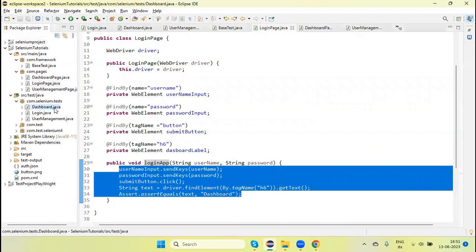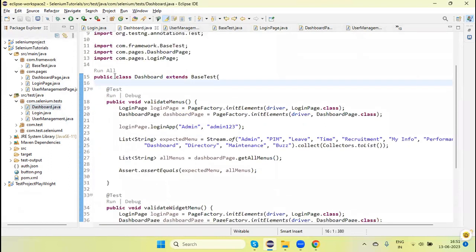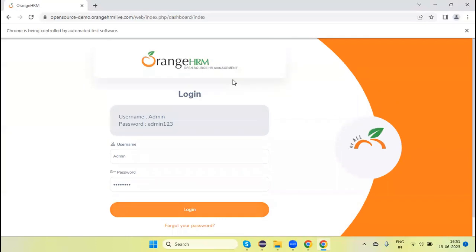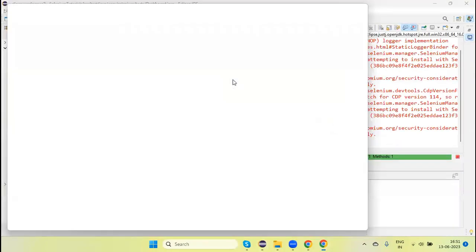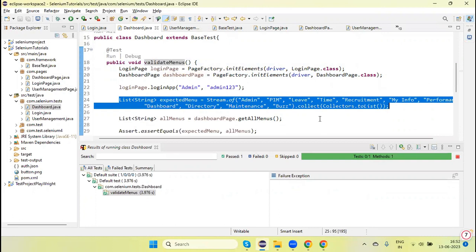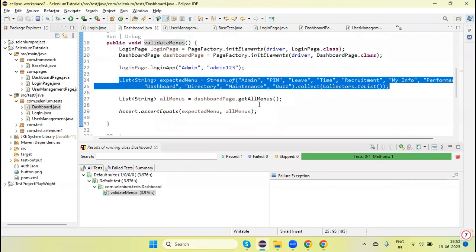Let me run some tests. I'm going to run the dashboard test, both tests. So running. Username, password, login, and closed after verification. So here you can see in the validate menus, our data is in the test script, what we are going to verify.